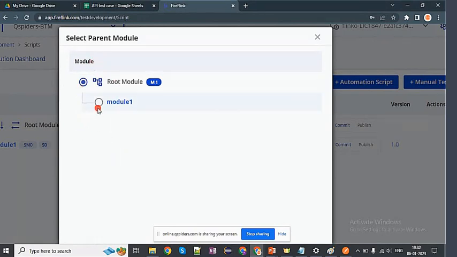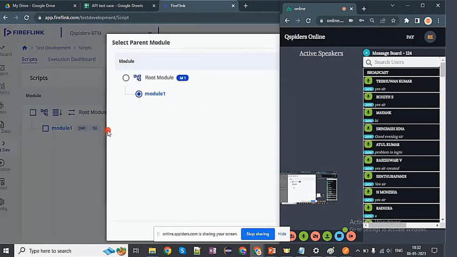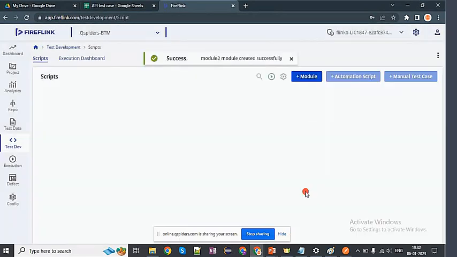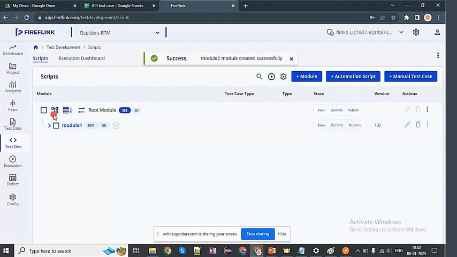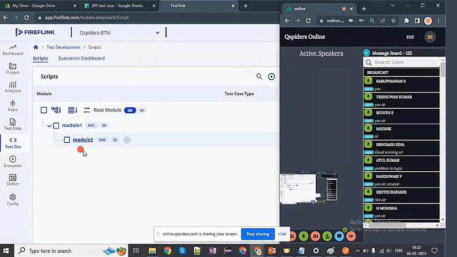But if I select module 1, then the new module I'm creating will be created inside this module 1. Can I call that a submodule? See, if I select this module 1 and click on create, then click the expand option here, the module 2 got created inside module 1. Is this not a submodule, guys?